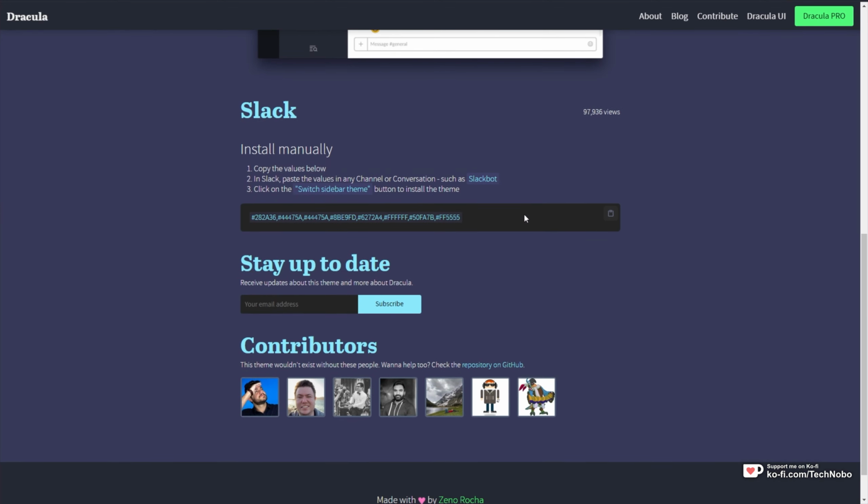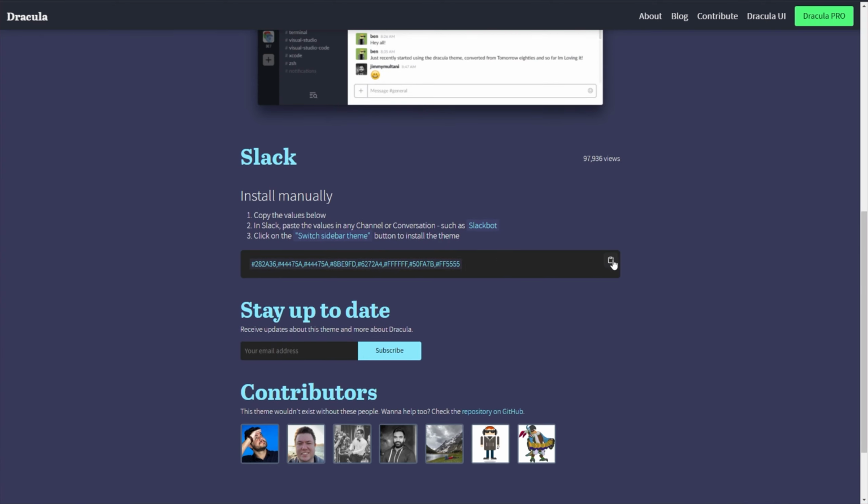Scrolling down, we find the codes over here, as well as some installation instructions that we'll be running through in this video. So first of all, copy the values below. We can click the copy button on the right hand side here, or you can manually select it and copy it yourself. I'll use the button.